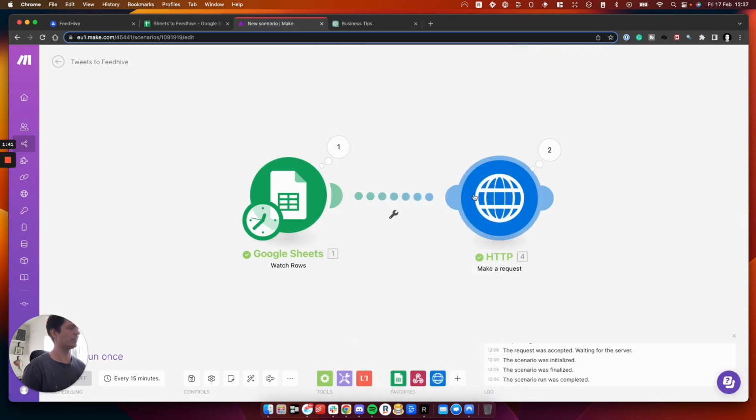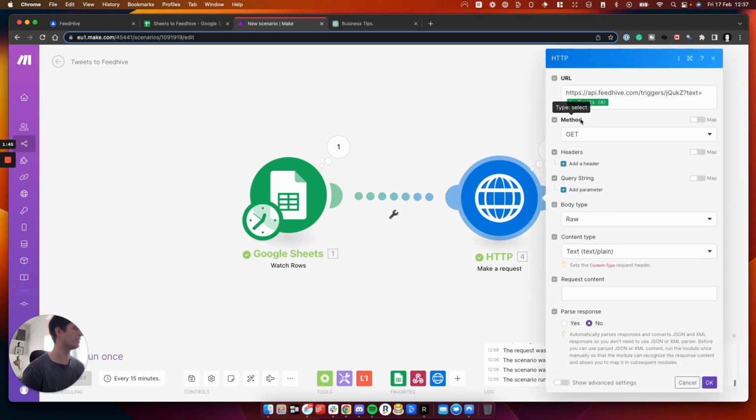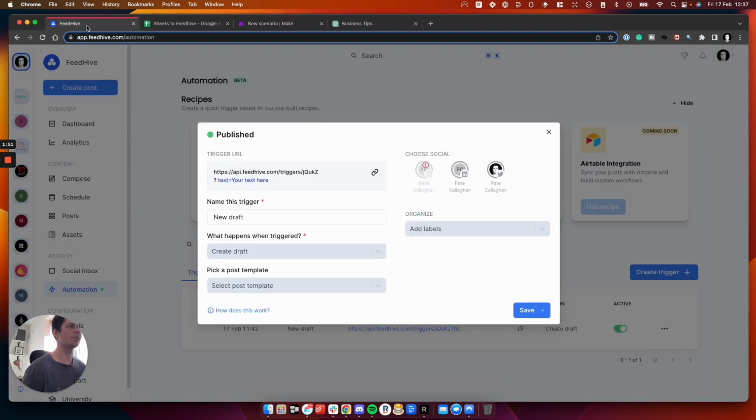From here, you need to connect it to an HTTP request, and that looks like this. So you need the URL with the query parameter on the end. If we go back to Feedhive, they kindly show you how it should look. So we've got the api.feedhive.com, and then the question mark, and then you need text equals, then your text here.